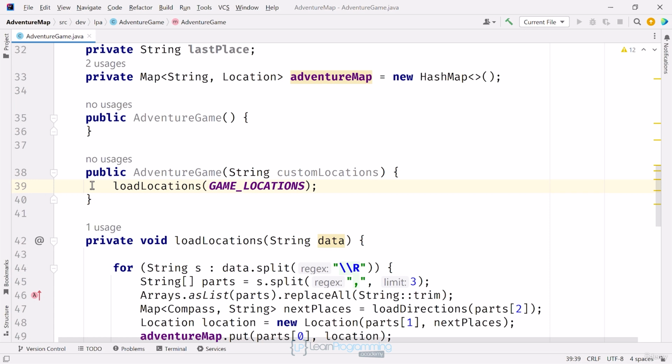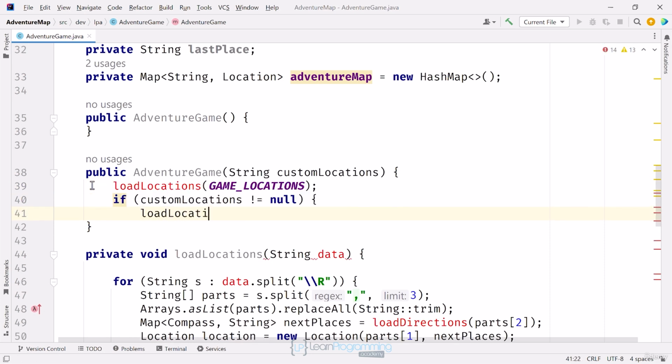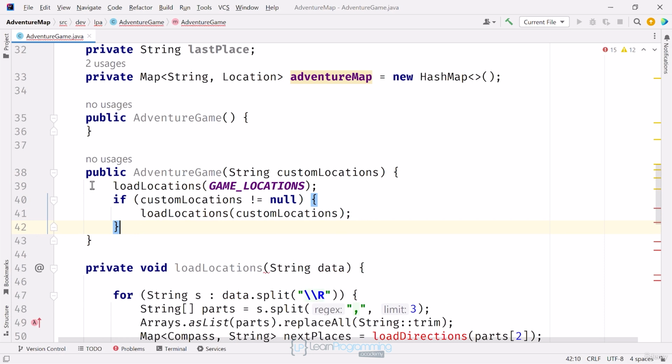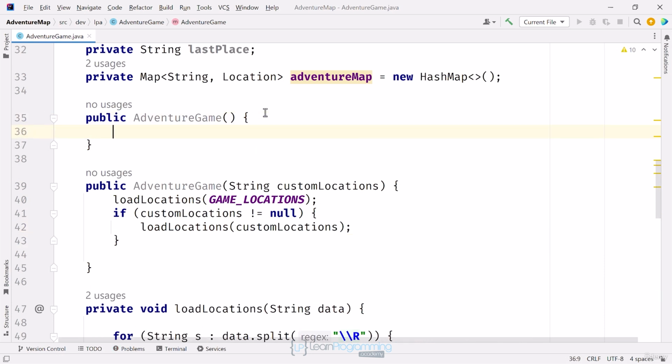A user can pass in their own locations. These locations will get loaded after the default locations. This means the user's location will replace the default location if the key is already in the map. If custom locations isn't null, I'll load these custom locations. Finally, I want to go back to the noargs constructor and chain it to the other constructor, just passing null. Okay, so that's the code to load the game data.